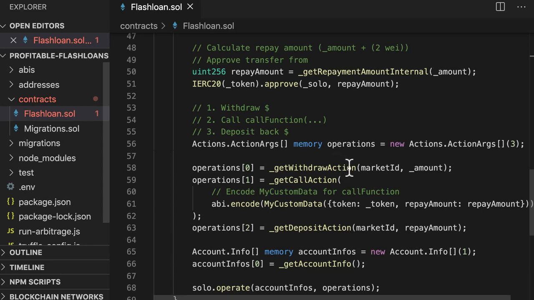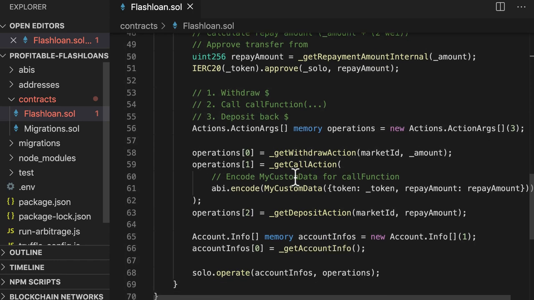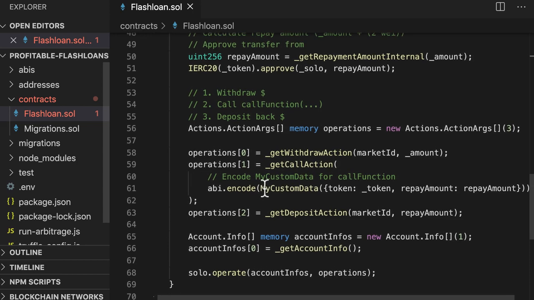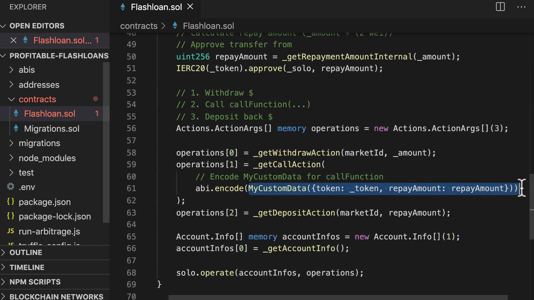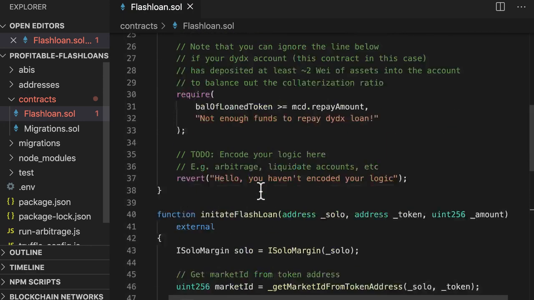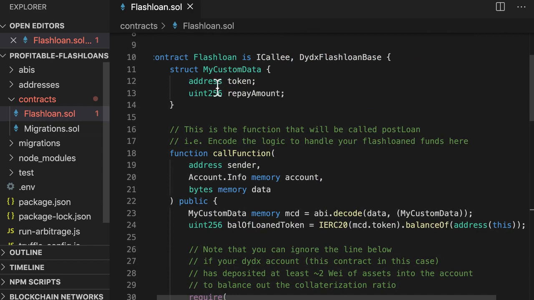In total, we're going to have three actions. The withdraw action, that's when we borrow the token from DYDX. The call action, that's when we do any arbitrary smart contract execution. That's where we're going to have the arbitrage logic. And finally, the deposit action, that's when we pay back the flash loan to DYDX. What's interesting in the call action is that we can pass any arbitrary data to the function we're going to call. Here we just have to define a struct, and it's going to pass it to the receiving function. The struct is defined at the very top, MyCustomData.